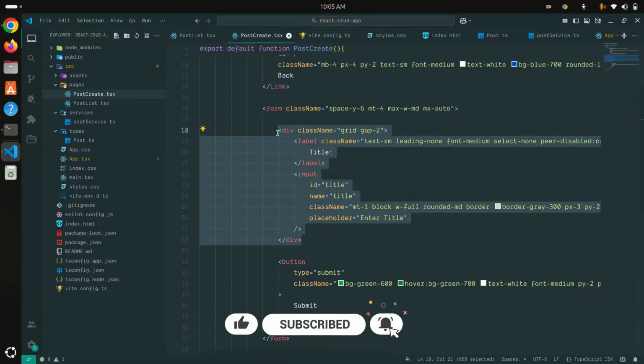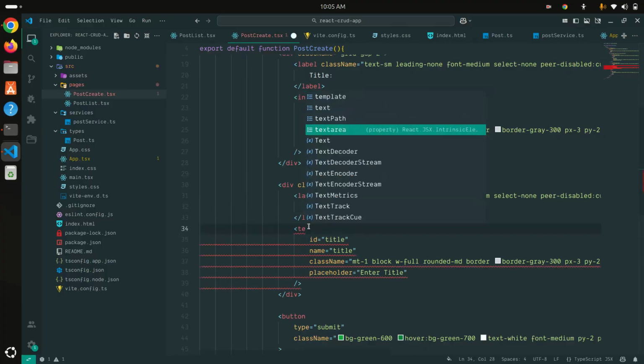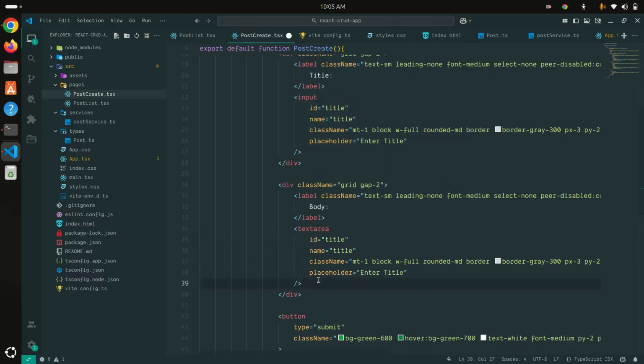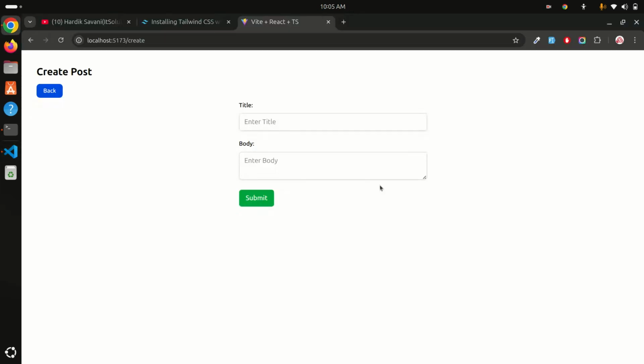If I go back, you can see that there is a perfect title field, and we also need to use body. So just copy and paste over here, and I will call it body. Instead of input, that will be a textarea. So just call textarea, and at the end the textarea will be closed, and name will be body, just save it and enter body, just save it. Now let me go, you can see that title and body. So this is the form design we have created, and it is working fine.